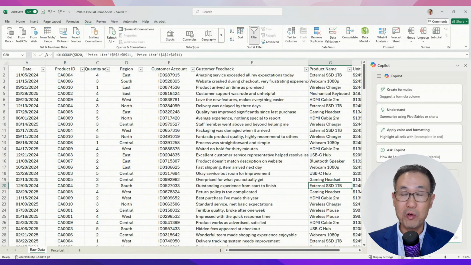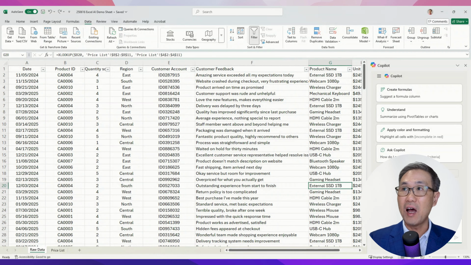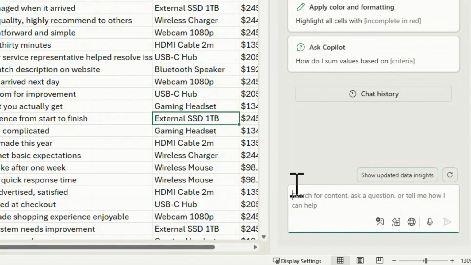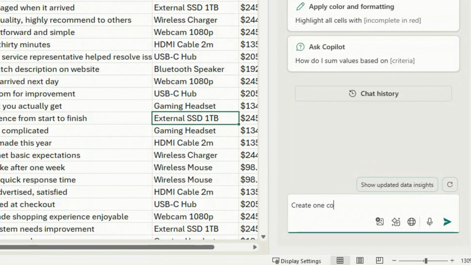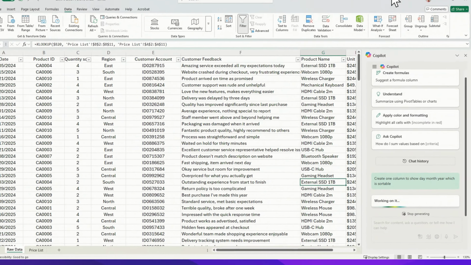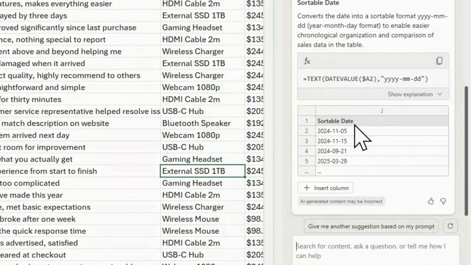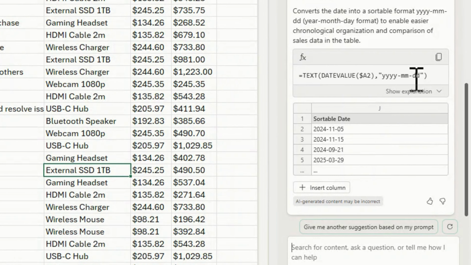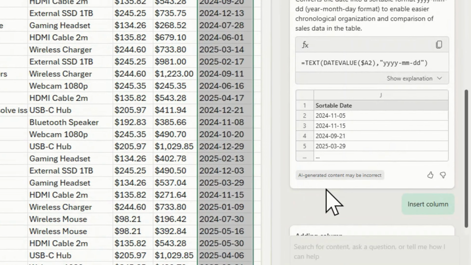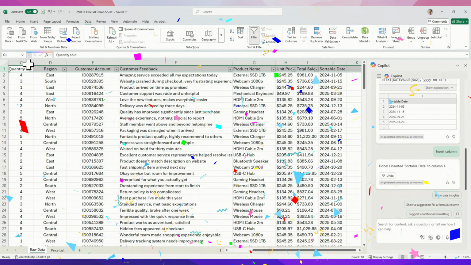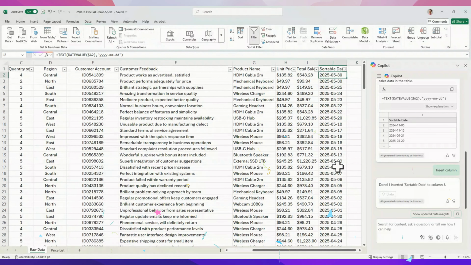The good thing with Copilot is that I can just enter this prompt, create one column to show day, month, year, which is sortable. And I enter it. And there it is, a sortable date with this formula. I insert the column and there it is. I do a filter and let's sort it. I get the most recent date right at the top.